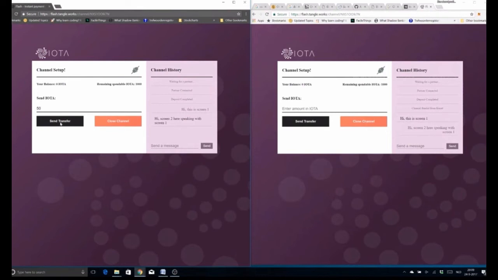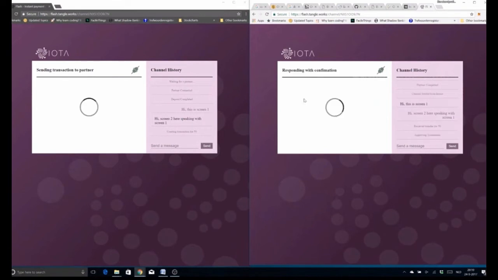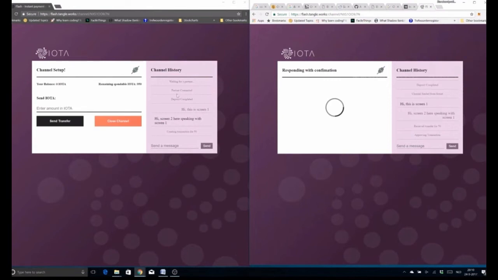So if you see, it's a bit tiny, but you say remaining spendable Iotas just before that, you would say, okay, I want to send 50. And then the other party needs to confirm or reject that transaction. At this point, they are signing the transaction with their signature. And once that's done, they are approving the transaction. This party gets decreased by an amount of 50 Iotas. Now it's 950, starting with 1,000. And this party now has 50 Iotas.